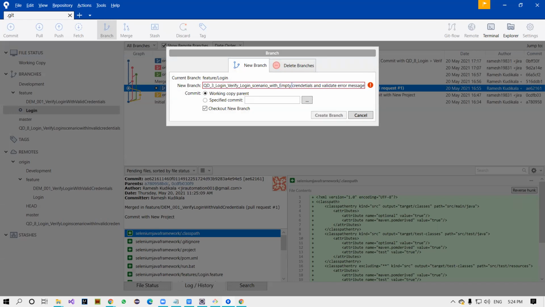Please try to make it short. The length of the branch name should not be too lengthy. It won't be a problem, but try to keep it short.